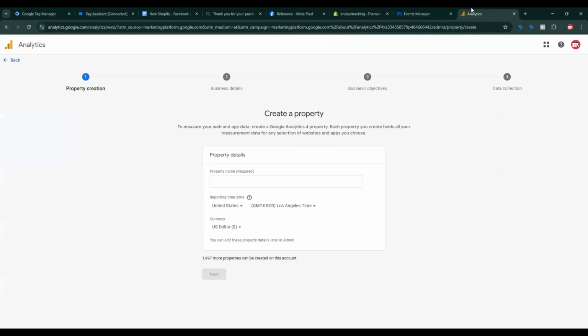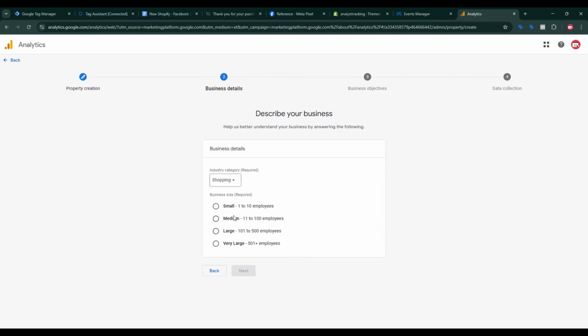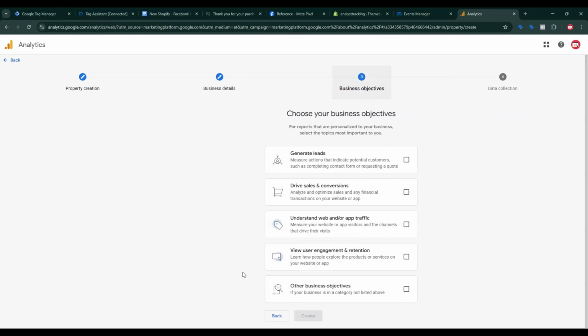So I need to go to Google Analytics, then paste it, then give a property name. Property name is Shopify pixel conversion, then reporting time zone, then currency USD, then click next. Then need to select your industry. Our industry is shopping, then need to select business size. These are business sizes, then click next.